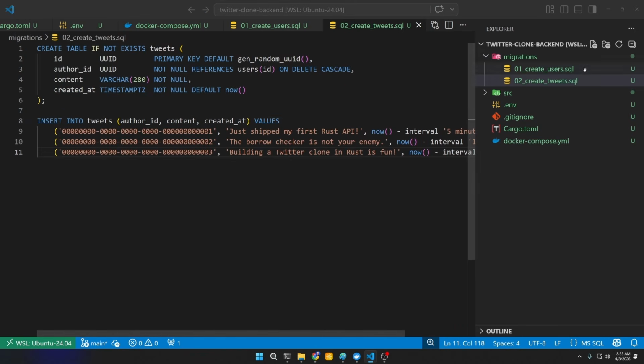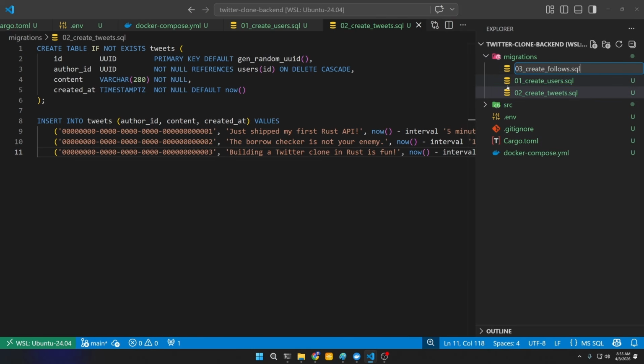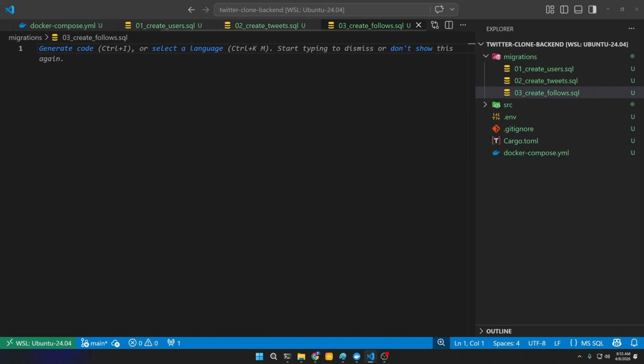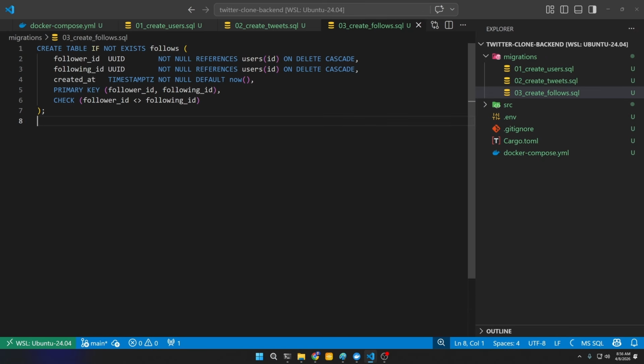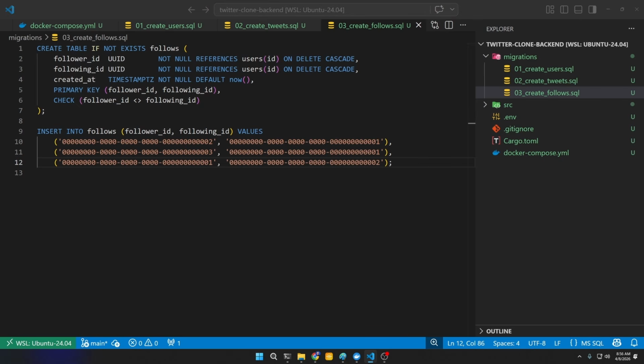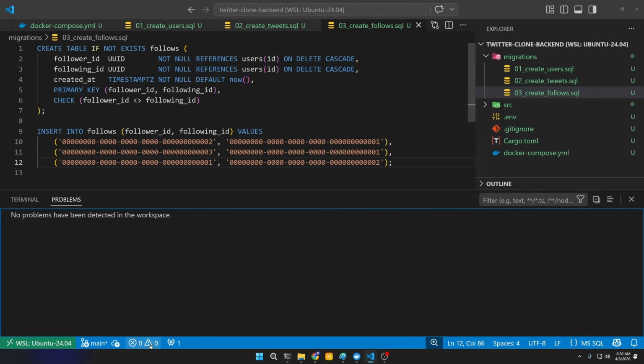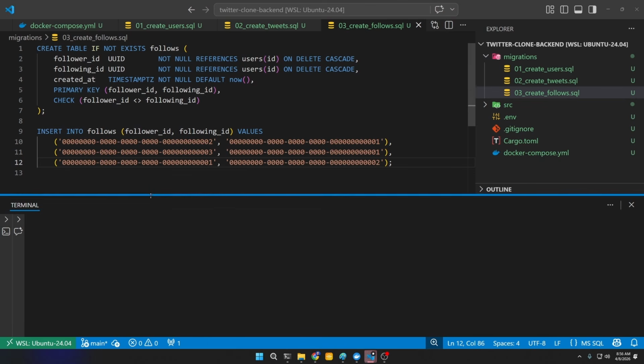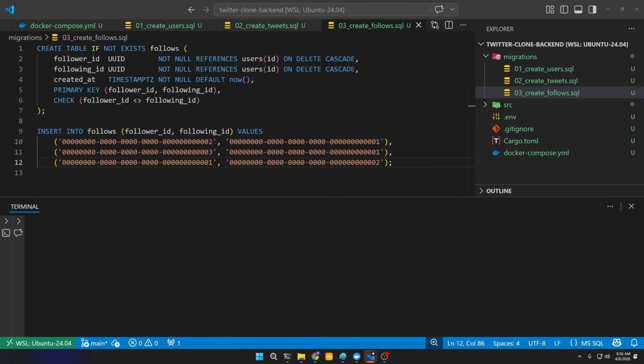Let's create some follows here. So create_follows.sql, we'll have a table just with a follower ID and following ID and created at. And here we have just some examples. So 2 is following 1 and so on. Now, before we create the application, I want to test these migrations. How can we do that?